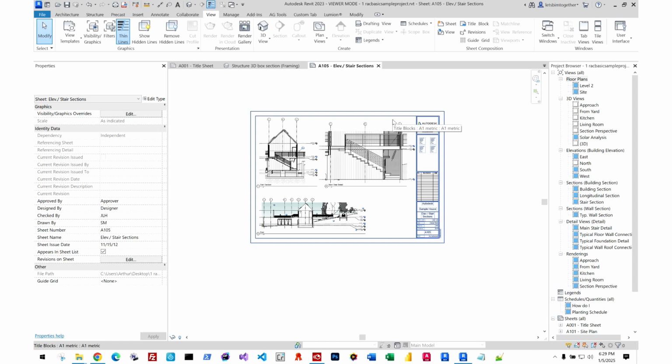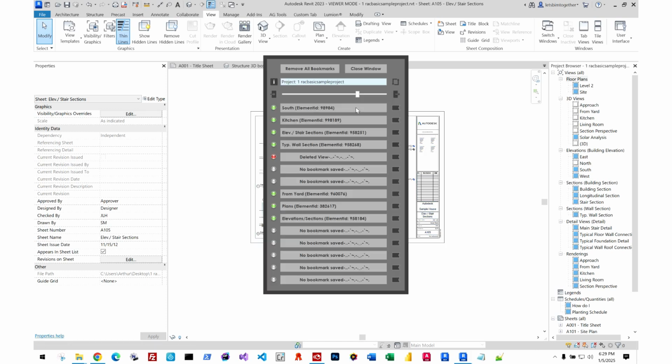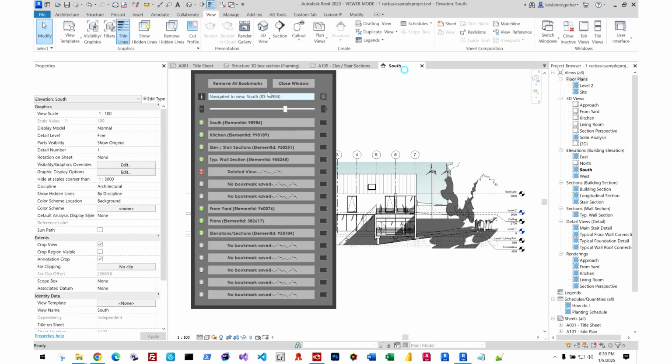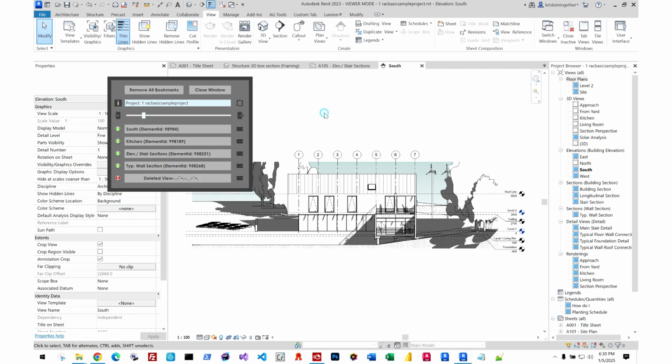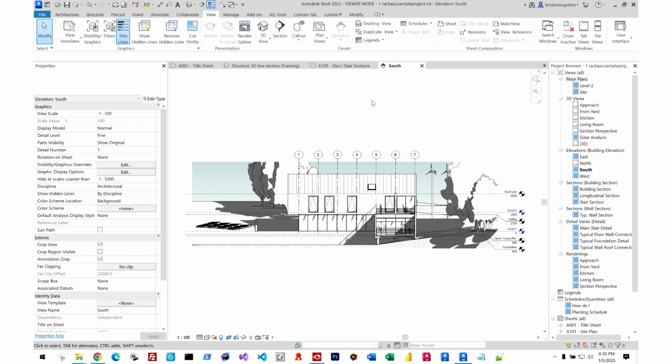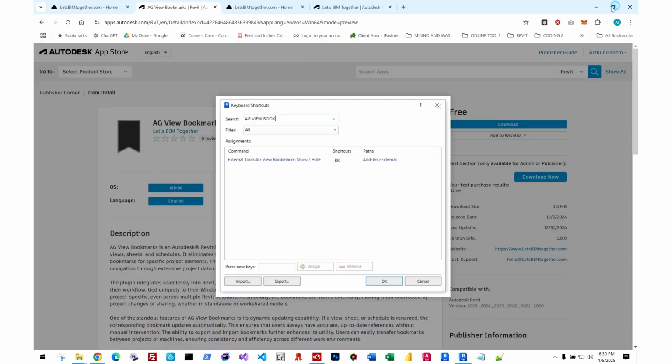So now if you just enter BK, it will show this window. We can also obviously do this. If you type BK again, it should hide it. So let's see what's going on. Oh, there you go.